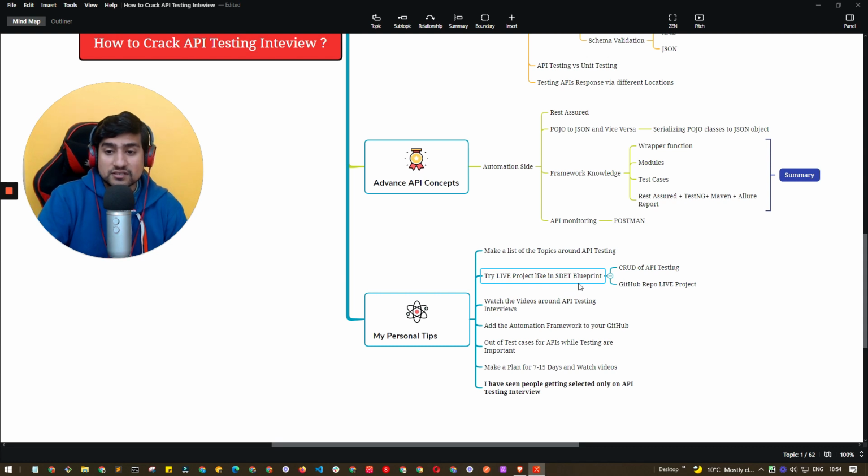Try the live projects, like in the SDET Blueprint we have tried. We have a CRUD of a live application, as well as a GitHub repo API that we have automated. We have done it manually as well as through Rest Assured. So you can give it a try and understand it. Approximately 70-80% of API testing interview questions and answers will come from these concepts only.